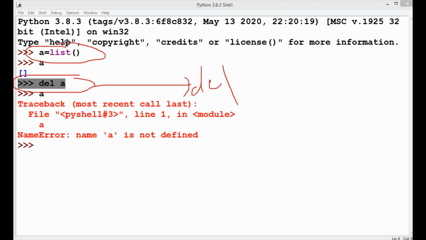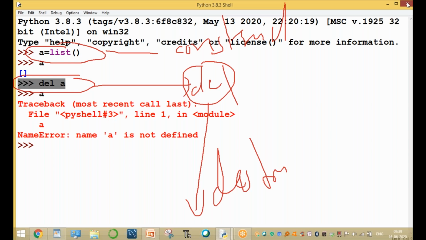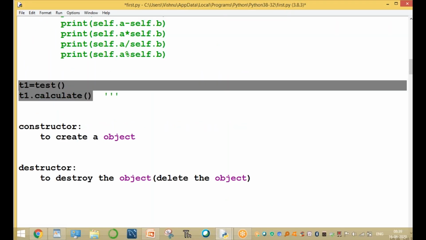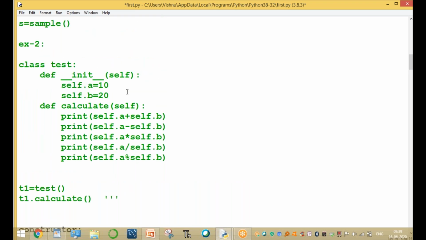And the object creation is called construction, and this is called destruction. The destruction in Python automatically destroys the object. At the end of the program, each variable is destroyed. At the end of the program, T1 is destroyed, A is destroyed, B is destroyed.